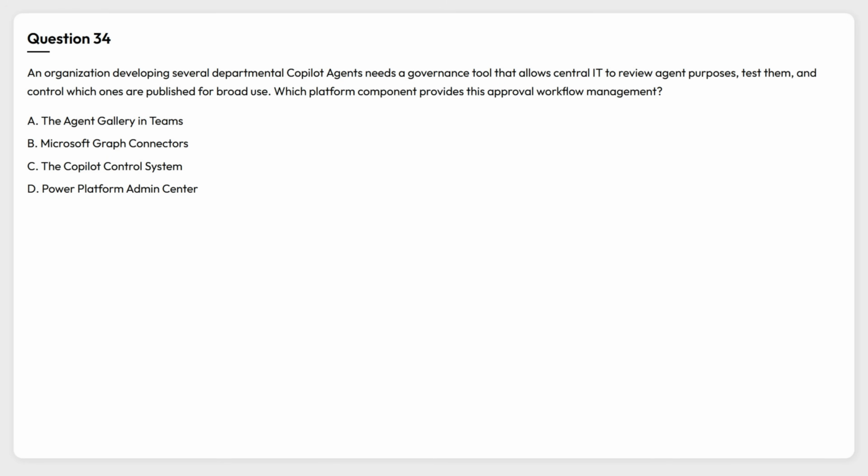Question number 34. An organization developing several departmental Copilot agents needs a governance tool that allows central IT to review agent purposes, test them, and control which ones are published for broad use. Which platform component provides this approval workflow management?